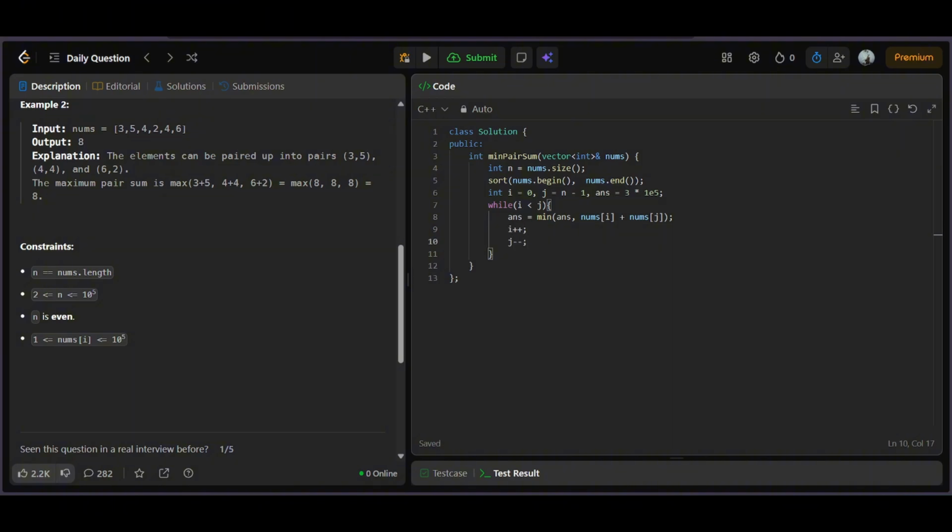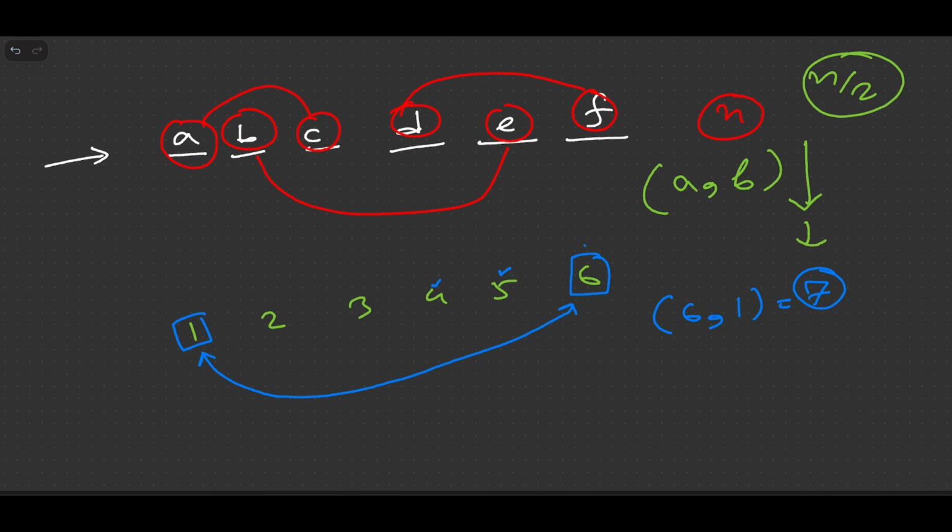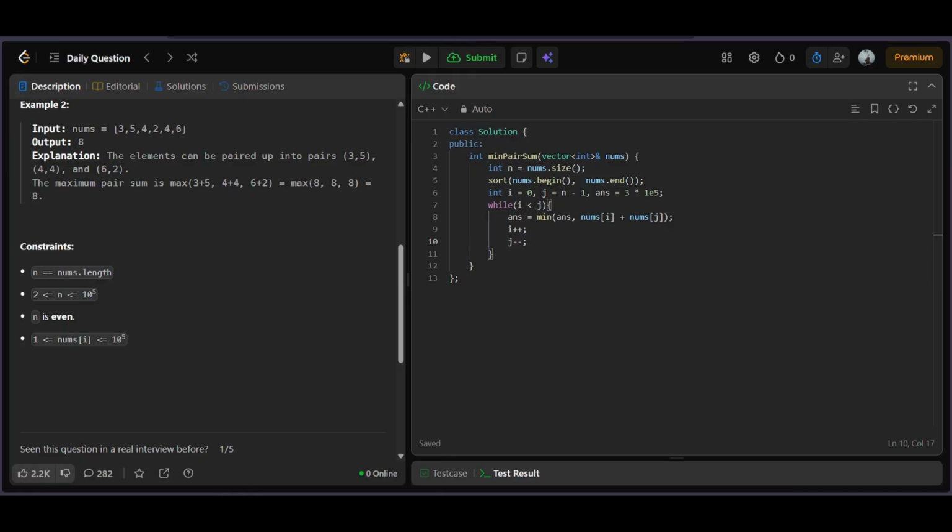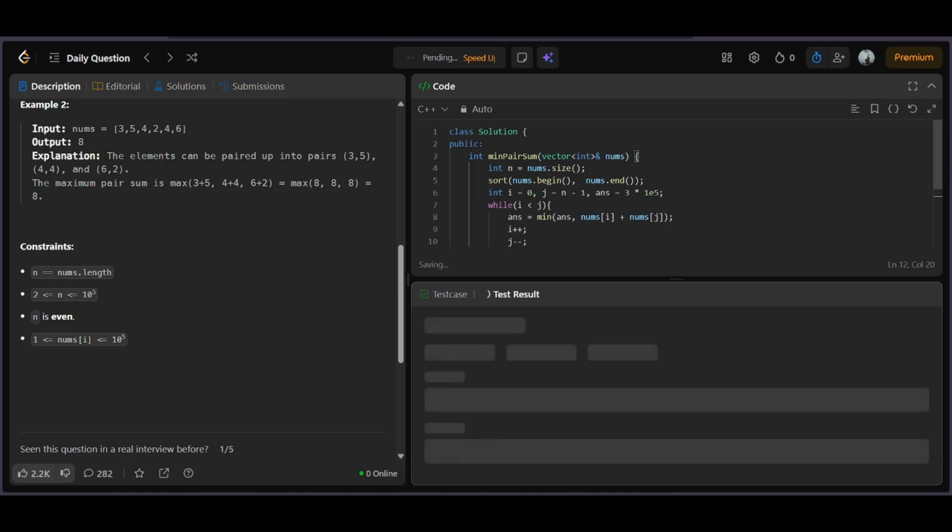move the pointers, right? After having this pair, we should definitely move the pointers, correct? Yeah. So we should move this pointer to the next one. i should go i plus plus. j should be decremented, j minus minus. Makes sense? So after that, we just need to return the answer. Let's see if it works.